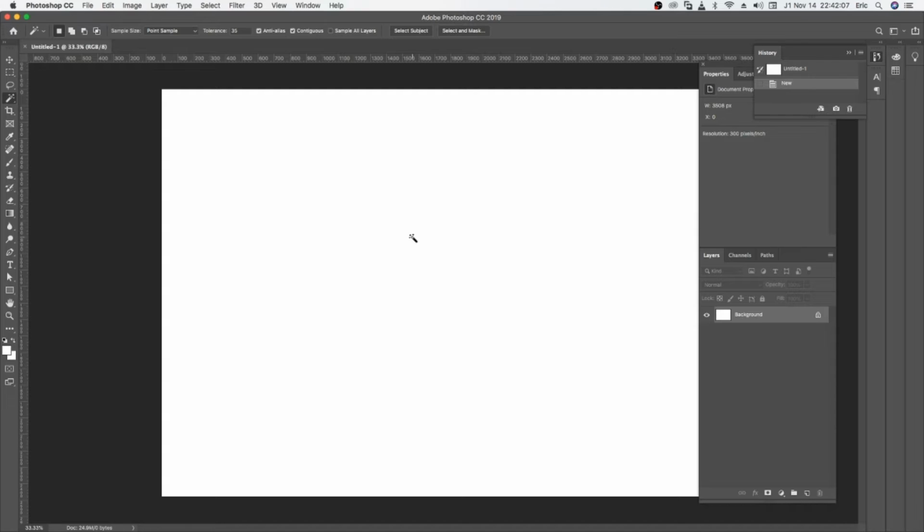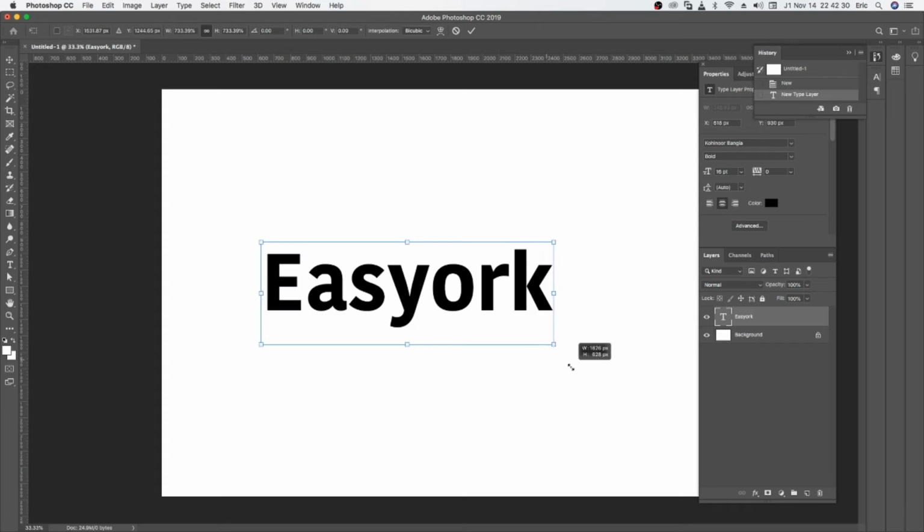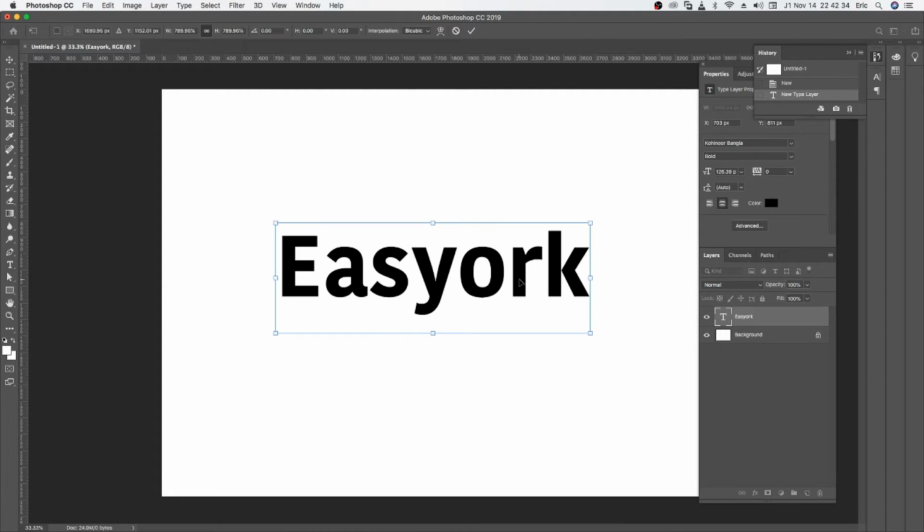So we are going to create a retro 3D effect in Adobe Photoshop. I'm going to create here some text. So this is the text I'm going to work on.